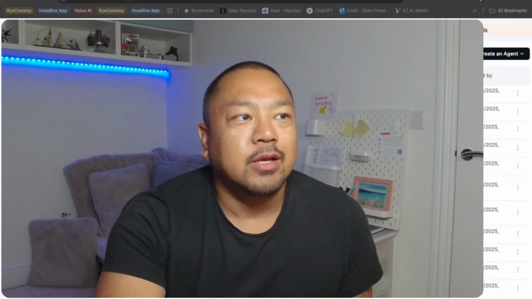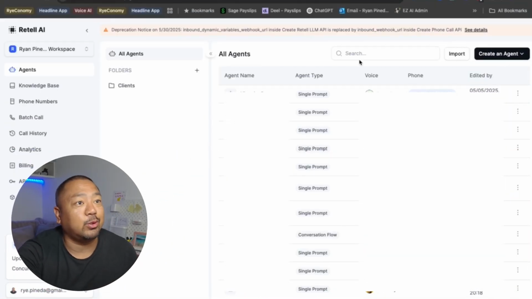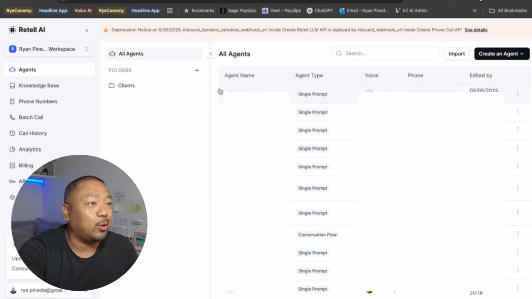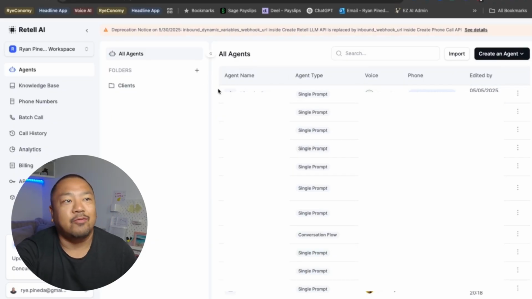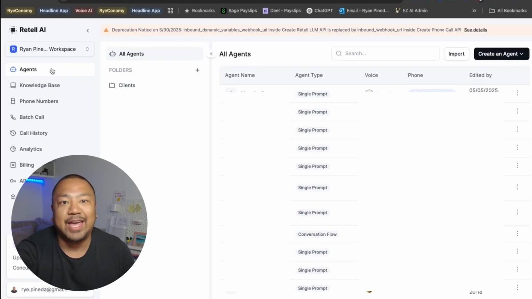Now that you're signed up, let me give you a quick tour of the Retell AI dashboard, just so you know where everything is before we start building your voice agent. So if you can see here, as soon as you log in, this will be your dashboard. And here, this will be blank for you if it's the first time you've signed in.